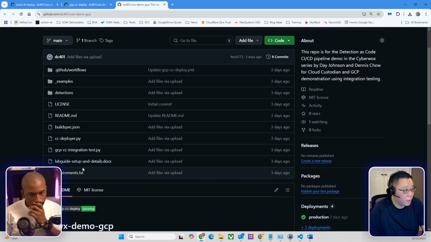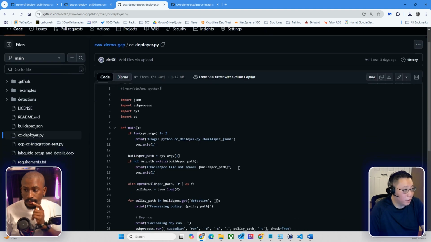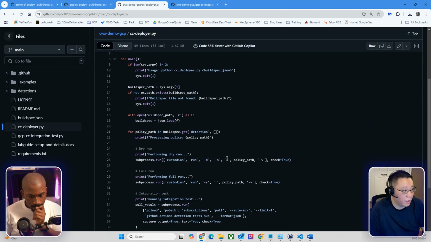And while that's going, I want to show you, this is pretty easy stuff to do. I have two different scripts this time. I have the integration test itself and then the CC deployer. The CC deployer is a wrapper script for everything.